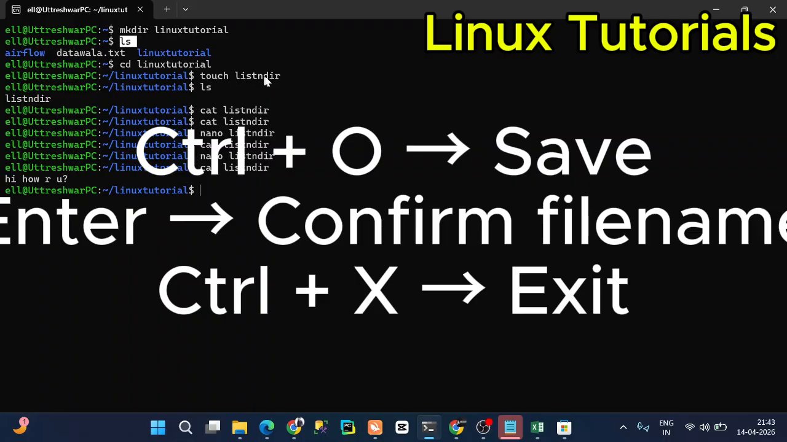Creating a particular file, you can use touch. You have to remember this: touch is used for creating an empty file. Once you have created that file, you need to read it, and for reading the file we use the cat command. Here we use the cat command to read it, so we have got the content inside: hi how are you.